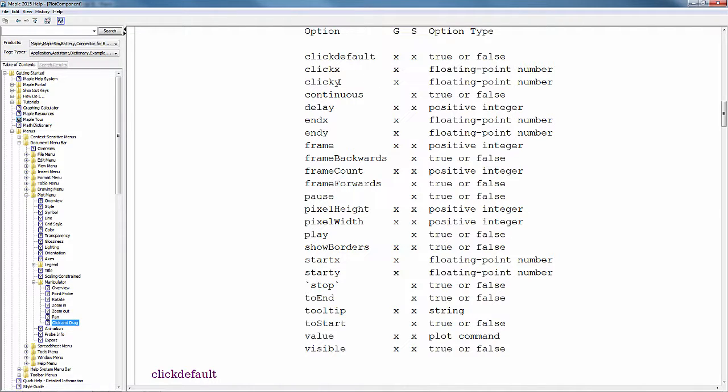So for click X and click Y, we can retrieve values, and we're going to get values back as floating point numbers. So this is an important table because we can see very quickly what attributes are available, what attributes we can query, what attributes we can set, as well as what we're going to get back when we do these actions.